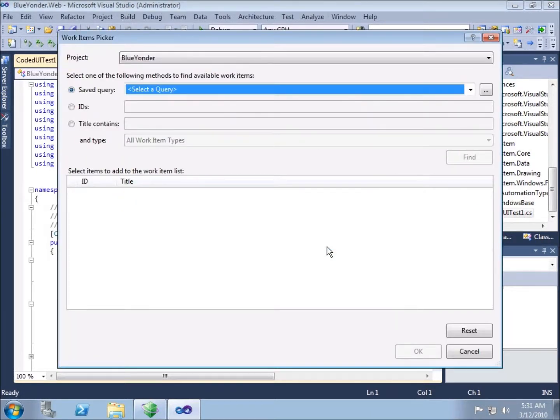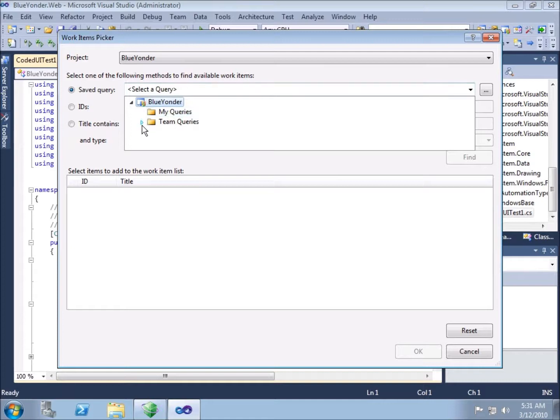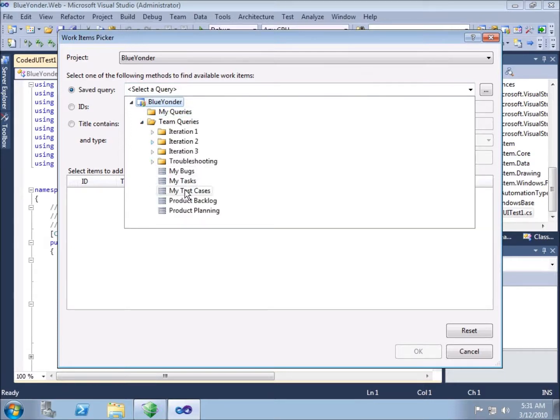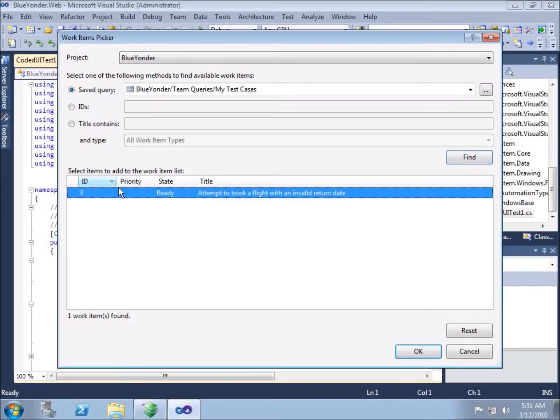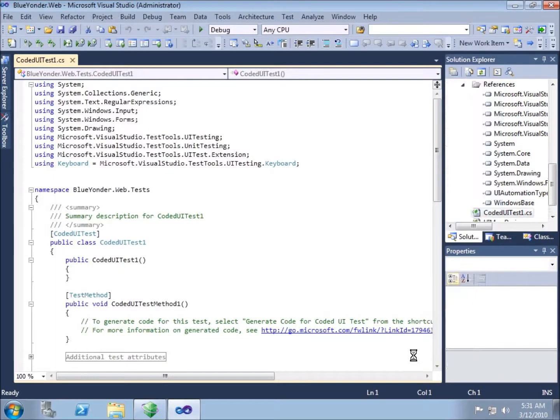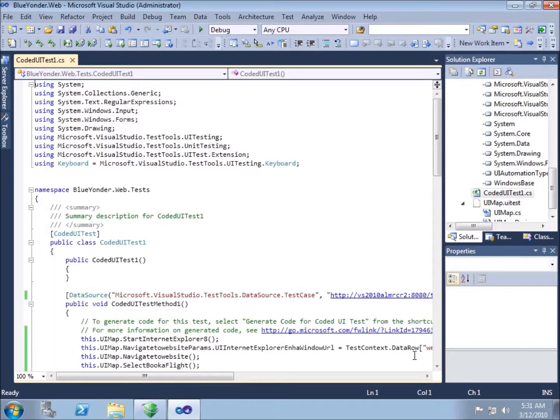Now, what Visual Studio has asked me to do is to find an existing action recording. So I'm going to come over here and click the drop down, and come over here to My Test Cases, and select Find. What you see here is that we have the attempt to book a flight test case from earlier. We're going to click OK, and it's going to parse the information in that action log, and it's going to generate all the code I need.